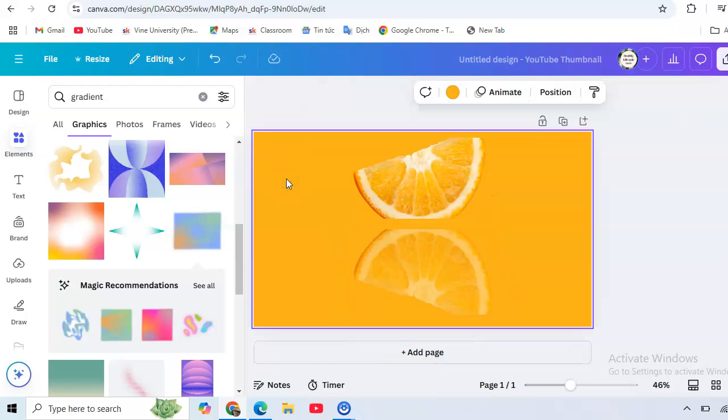Yeah, this is what you need to do if you want to make image reflection in Canva.